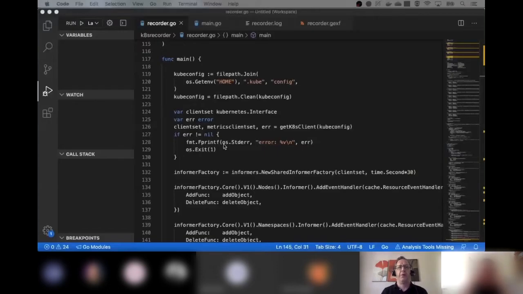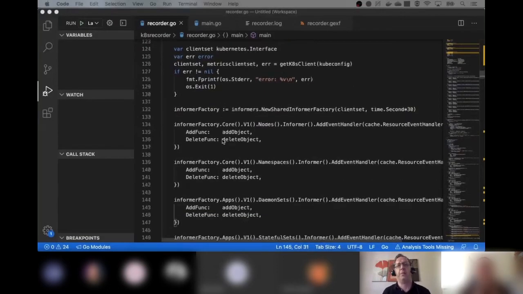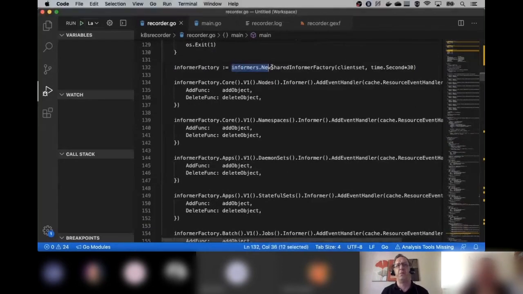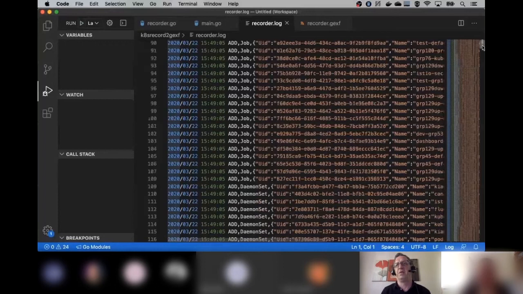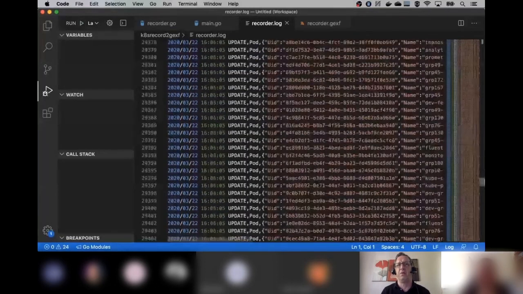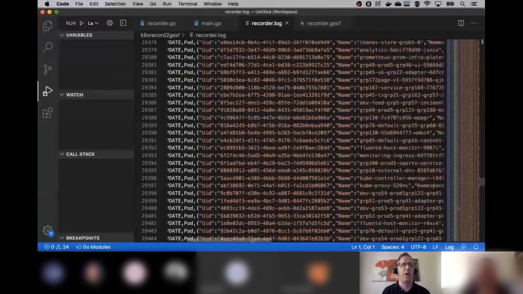This is another program I wrote. This doesn't use Neo4j, but what this does is it uses something called a shared informer for those that are using the Go API. And I pull out all the individual objects and I create a log file based on time. So I leave this running and it builds up like an event log of things that have happened on the cluster. As you can see, it's quite a lot of information.